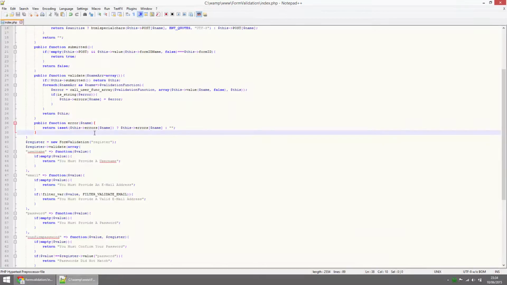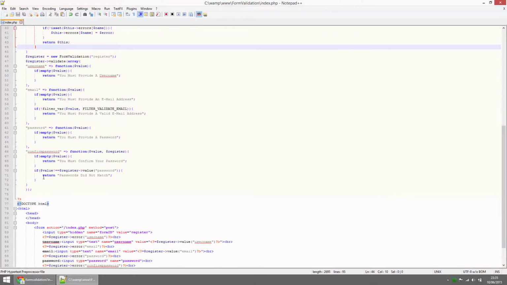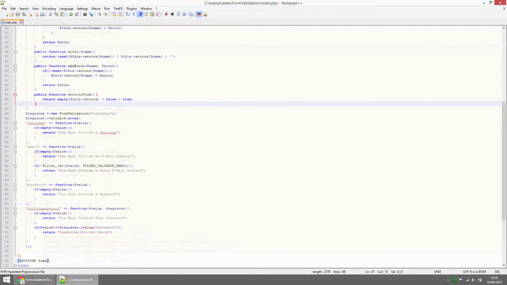The next function will be addError. It has two arguments, the first being the name of the input which has an error, and the second, which is expected to be a string giving an explanation of the error. This function can be used to add an error for an input with a name after evaluation in a separate validation function. The next function is errorInForm. This returns true or false depending on whether there is an error for the form. This is evaluated depending on whether the private error variable is empty.